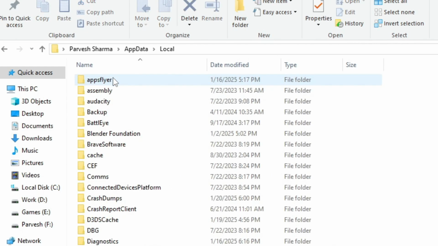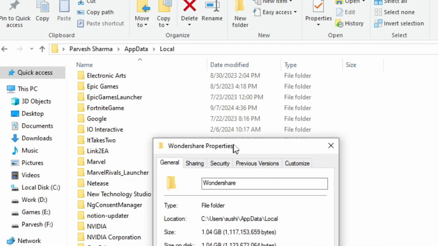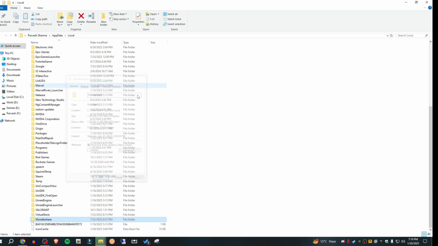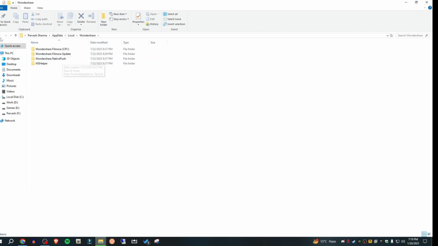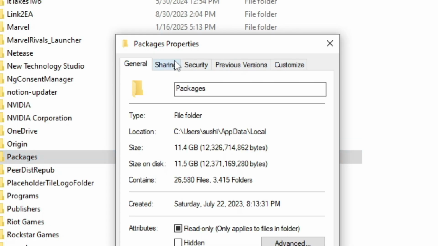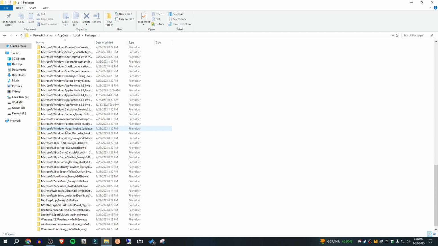So what you can do is go into Local and you will see all the software files here, and you have to see which is the main software using your memory. As you can see, 1 GB of space is captured by Wondershare, which is the Wondershare Filmora files. I can delete them also. As you can see guys, this Packages folder is capturing 11 gigs of my memory. I can see what's inside this, and these are all the packages.